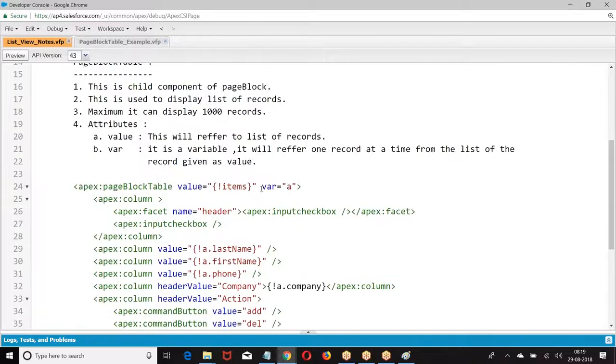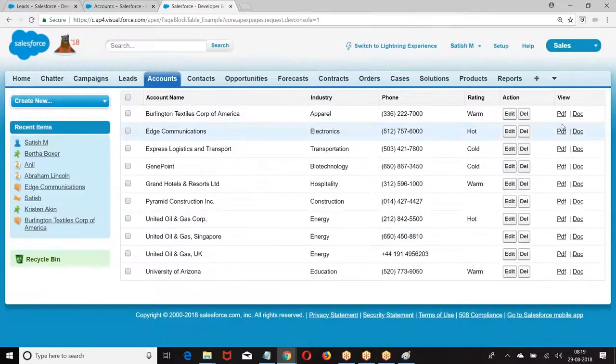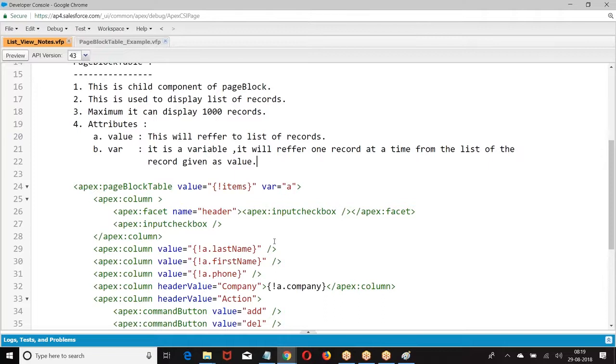Now, Satish, what is the use of this command link button? It's like a link. When you click on the link, the corresponding action will be performed. It is a button, it is a link. At the end of the day, both will perform the same action. How you want to display? This is a link. This is a button. I hope you are good with this.